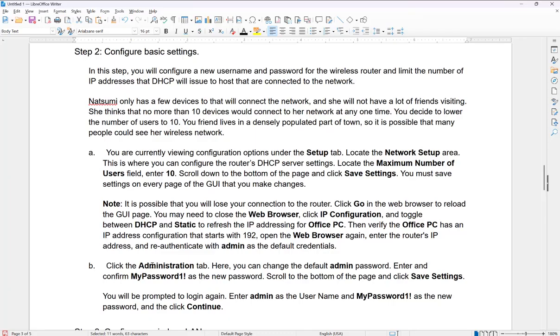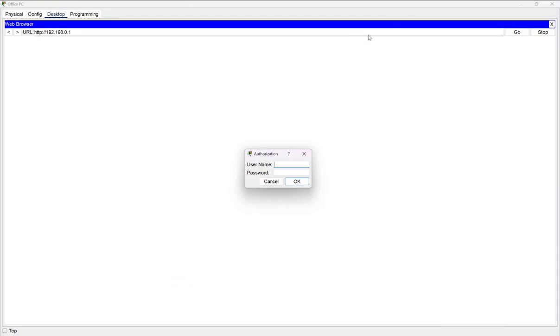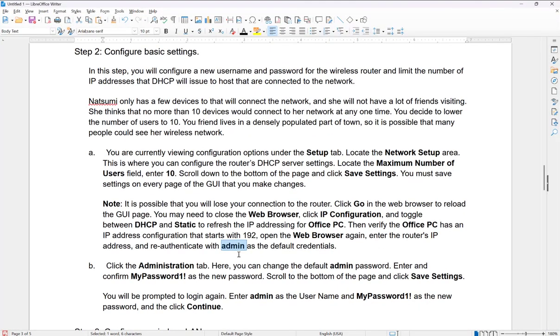Okay, it says click the administration tab here. Oh, admin, it says, and admin. So we got to put admin in. Remember last time, this was the username and password. Let's go ahead and throw that in. Okay, we're back. We're back in here. Let's go back to the instructions, see what we got here.